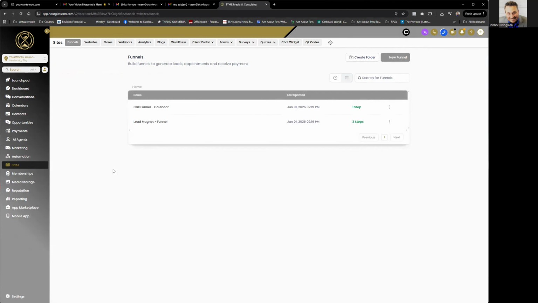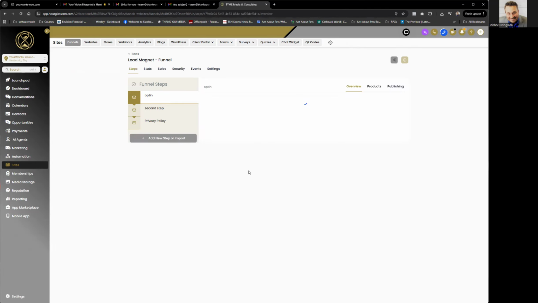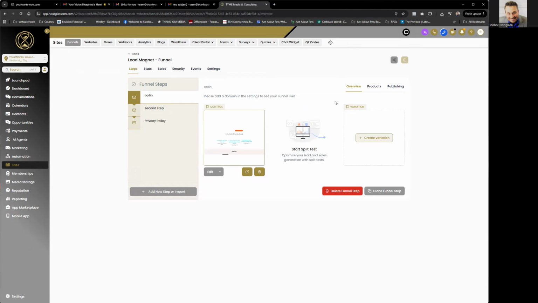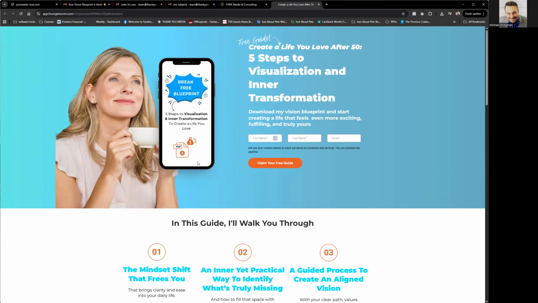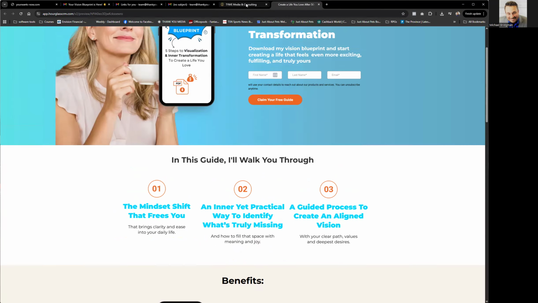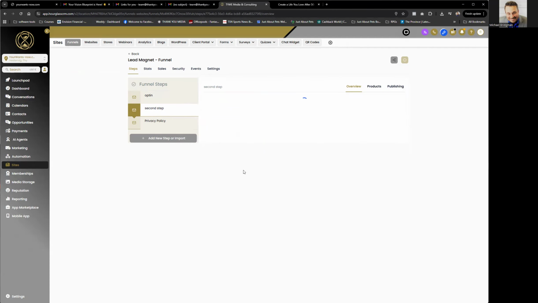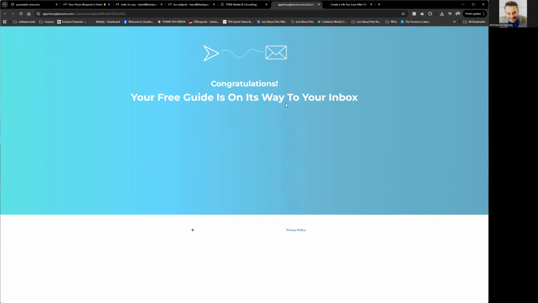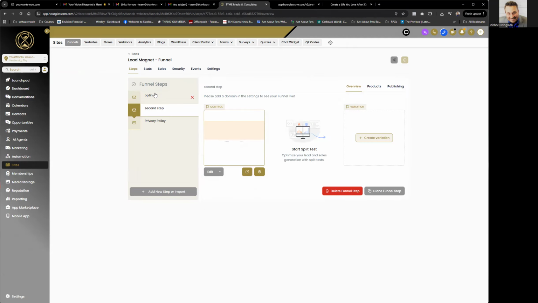If I can go through here, this is where your landing pages are. There's a call funnel, aka a calendar funnel, right here. This is your lead magnet funnel. I can take a look at it right here, view page. And this is your lead magnet. So it's here, right? All this is here. The second step page is here, right? So once they finish that, this is sitting here. So all of this is done.